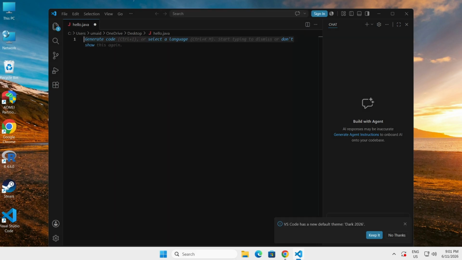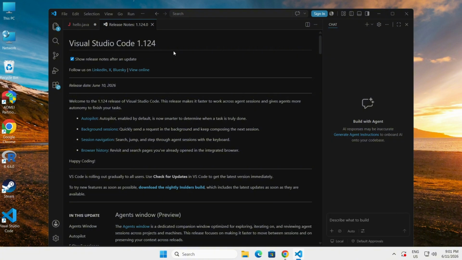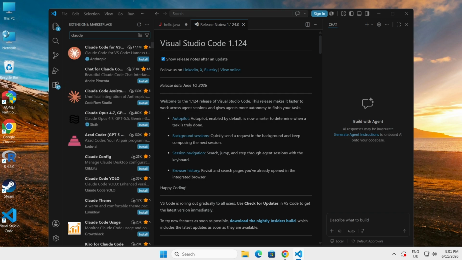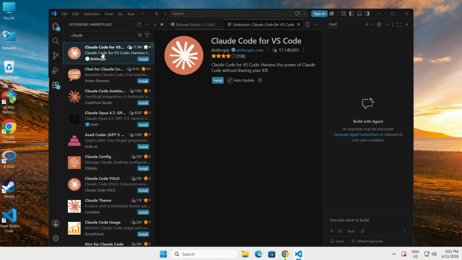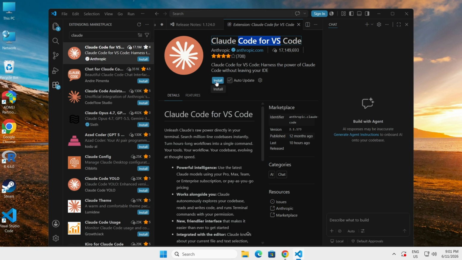This is the Visual Studio Code interface. The first thing we need to do is install the Claude extension in VS Code. Click on the extensions icon on the left-hand side, and in the search bar, type Claude. You will see the Claude Code for VS Code extension. Click on the Install button.